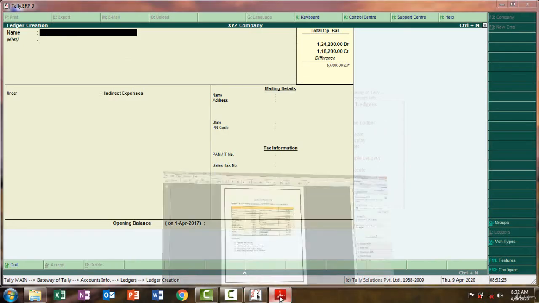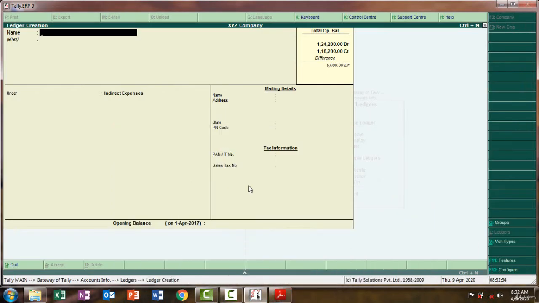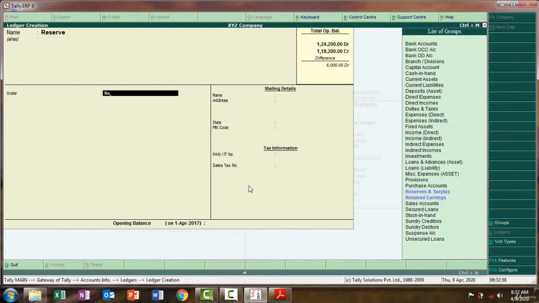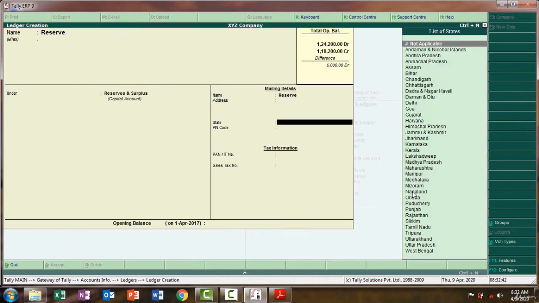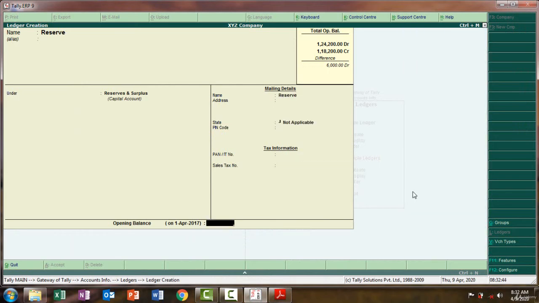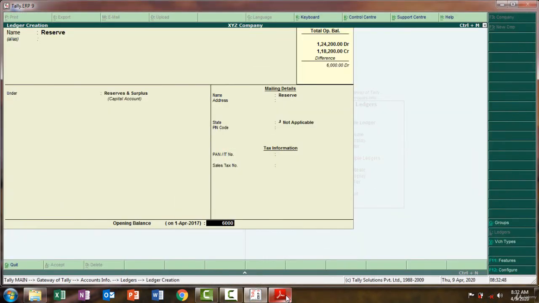The next one, the last one, is reserve. Reserve comes under reserve and surplus. So I'm going to type reserve, reserve and surplus. It's a reserve and surplus capital account. So the amount is 6,000 credit.